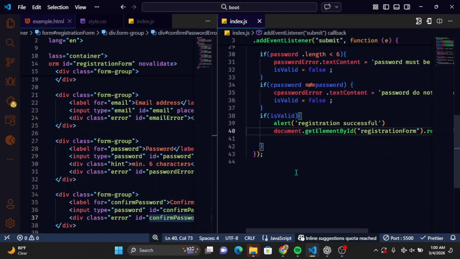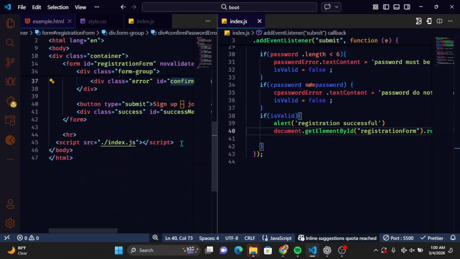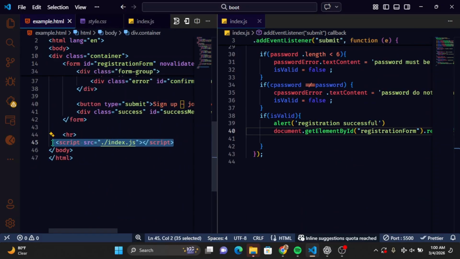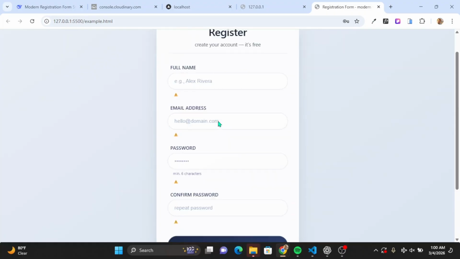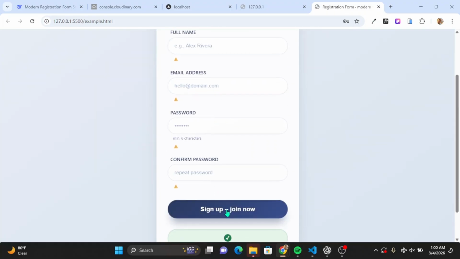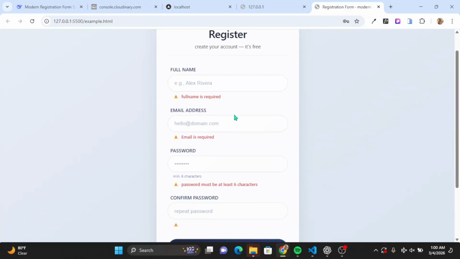So now let's go back to the browser. But first let's make sure our JavaScript is linked to the HTML. So do not forget that. All right, it's actually linked. So let's go back to the browser and try to sign up without filling any of the fields. You can see it tells us full name is required. The error message is coming from JavaScript.